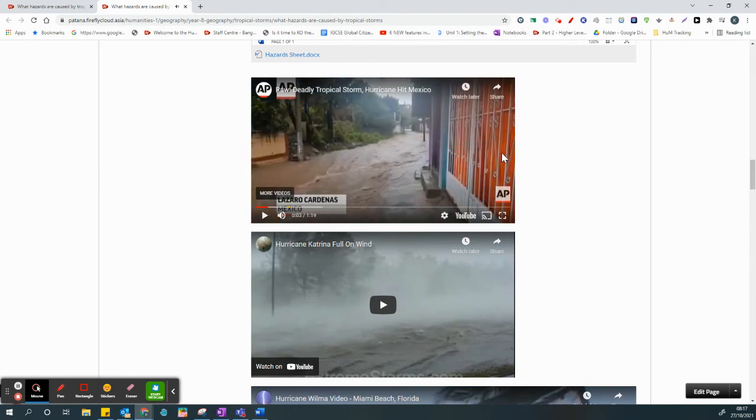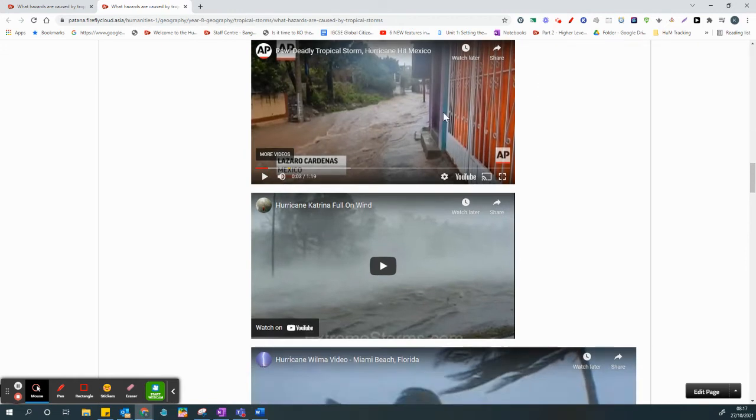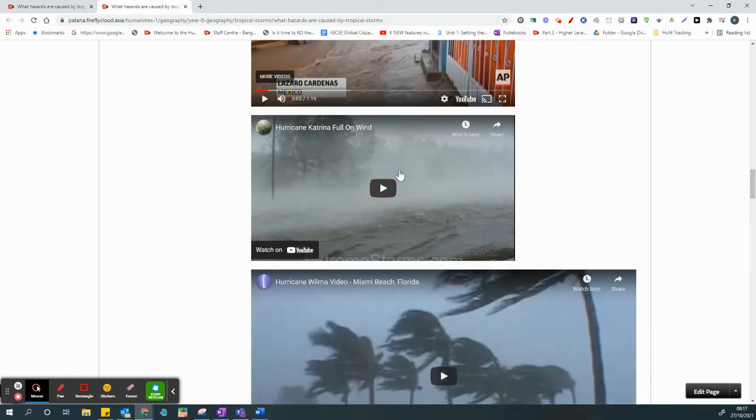And I want you to look at the videos and work out what the hazards are. Okay, so you've got one there. That one tells you it's wind, but look at how powerful the winds are, and what wind is essentially, a hazard. But you're also starting to think about, well, what problems can high wind speeds actually create for the people living in those coastal areas where the tropical storms hit.